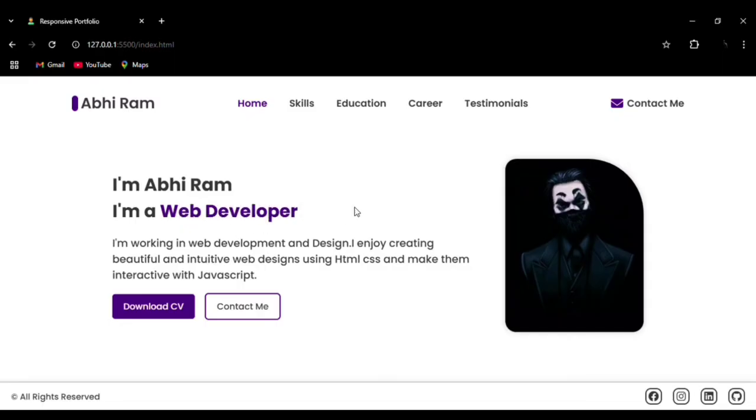Then we have a hover effect on the button, and you can see a box shadow effect around the portfolio image, having a very curved edge towards the right-hand top side. You can see it gives a very professional look to your website.